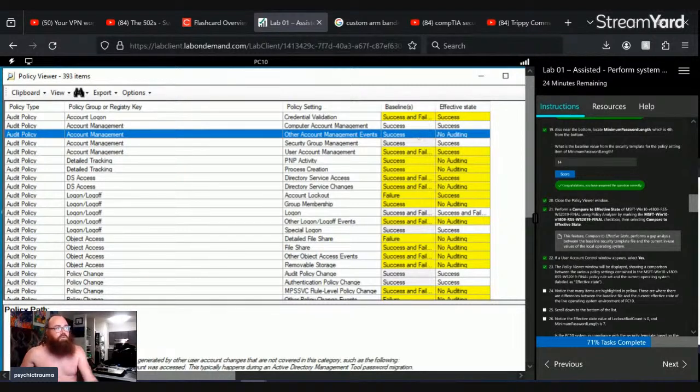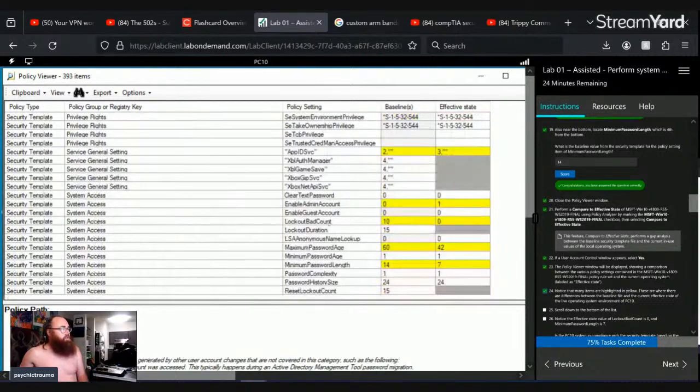These, the yellow ones, are where there are differences, as it says right here. Highlighted in yellow, and differences. Okay, so we notice that. All right, scroll down to the bottom of the list. 393. Okay, so the bottom of the list. Remember, we were out here earlier because there's lockout bad count and there's minimum password length.